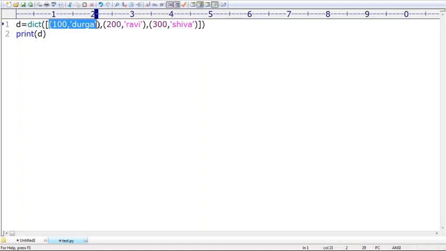Each one is a tuple. First tuple, second tuple, third tuple. Sir, these three tuples are present inside a list. Correct or not? Yes. Remember this one. Okay. Now my question is, observe that.